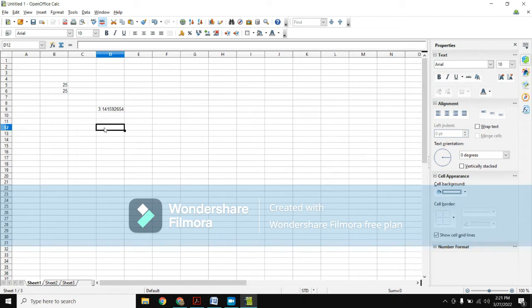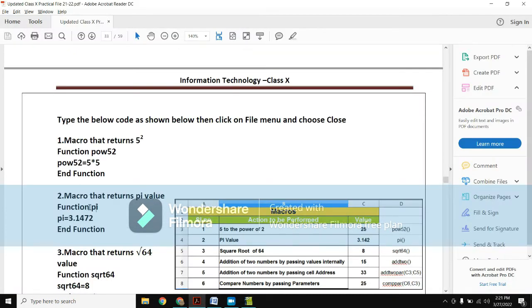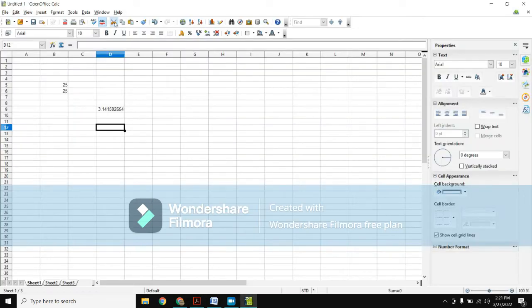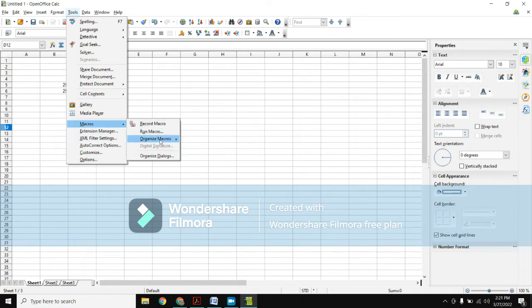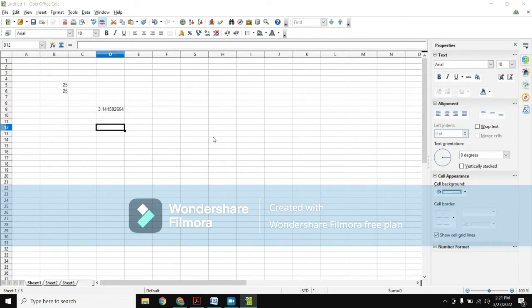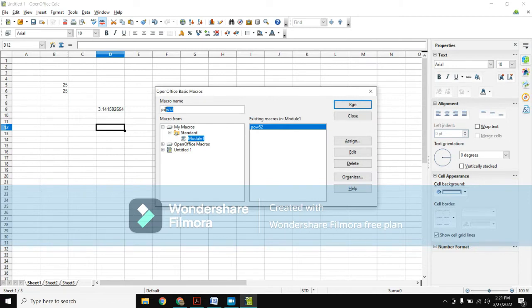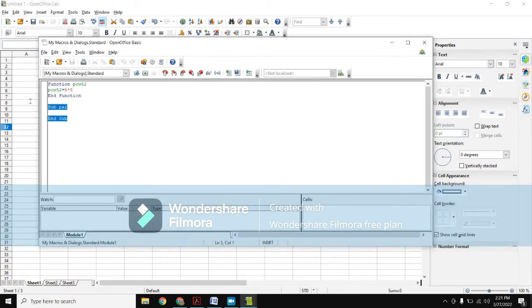So what I am going to do is I will not use pi. Instead of pi I will use pai. How to do that? Come to tools, macros, organize macros, OpenOffice Basic. Here you have to give the macro name as pai. In the assignment book they have mentioned pi, but we are not going to use that one. You have to mention pai and click on the new button. As soon as you click, it will show the old content. Delete everything from the old content.